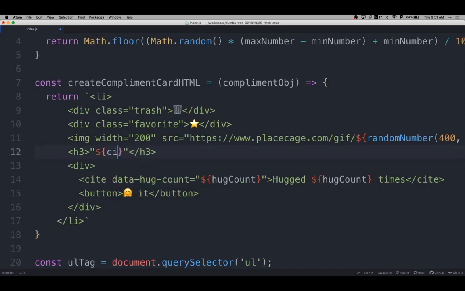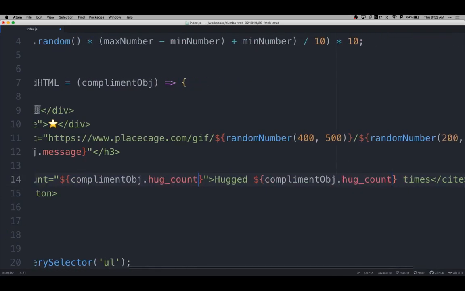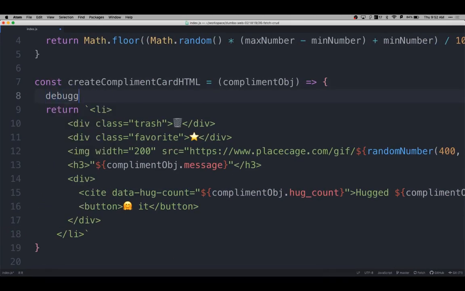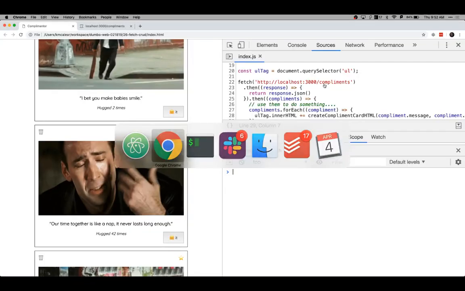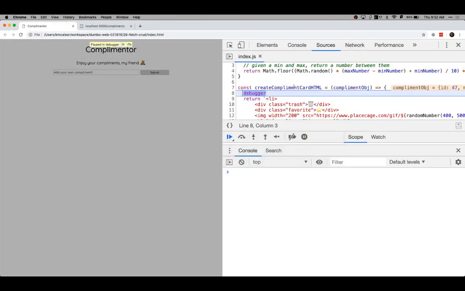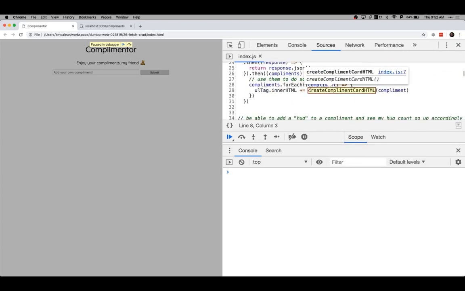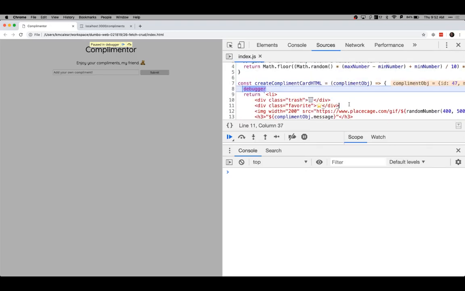And I'm going to call message here, and I'm going to call hug count here. So let's see what we just did. I'm going to put debugger right here. Now, for each of these complements, we're calling this function, create complement card. So I'm inside of it. It was just called from right here, passing in the whole complement. And now we have that whole object inside of our function.